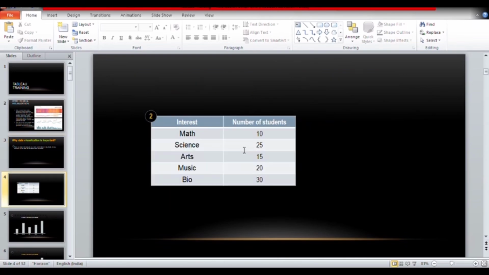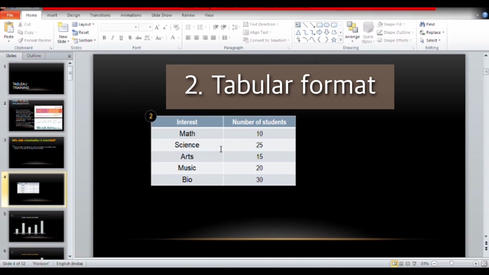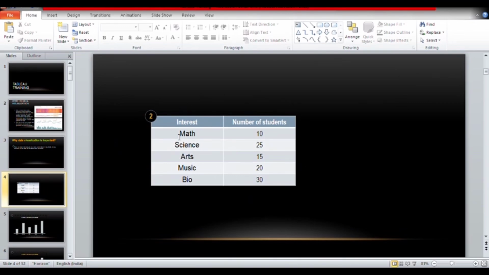and another way could be the table format. So in table format, it is easy to grasp when compared to the previous textual format, and it takes more space than textual format, but this is the easier one. Agree?